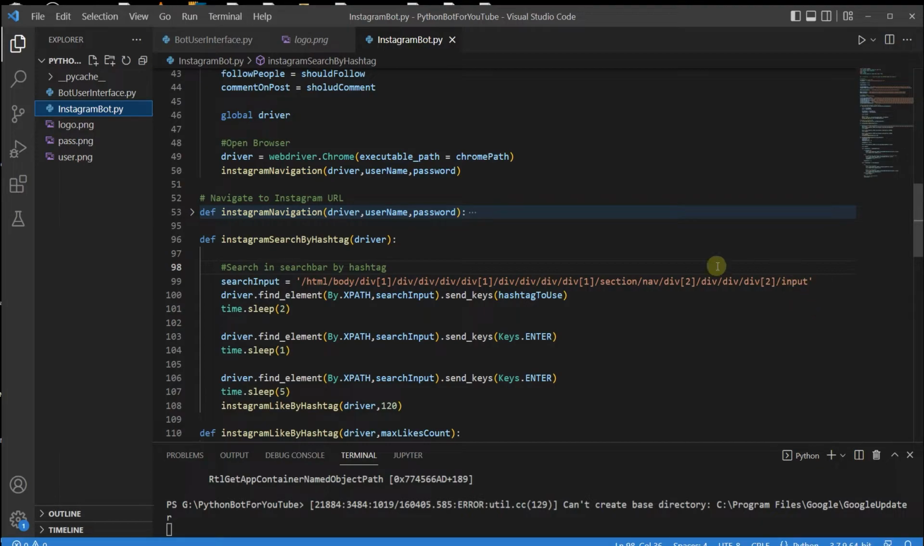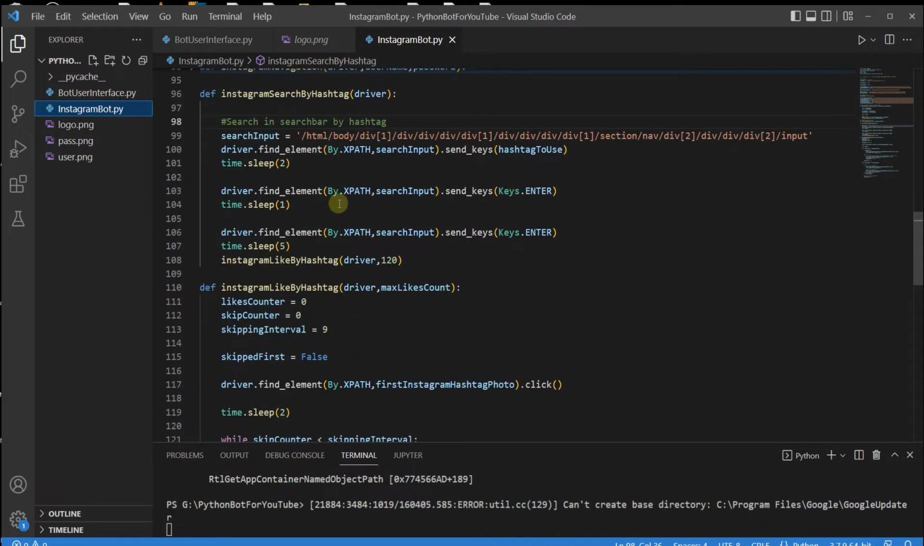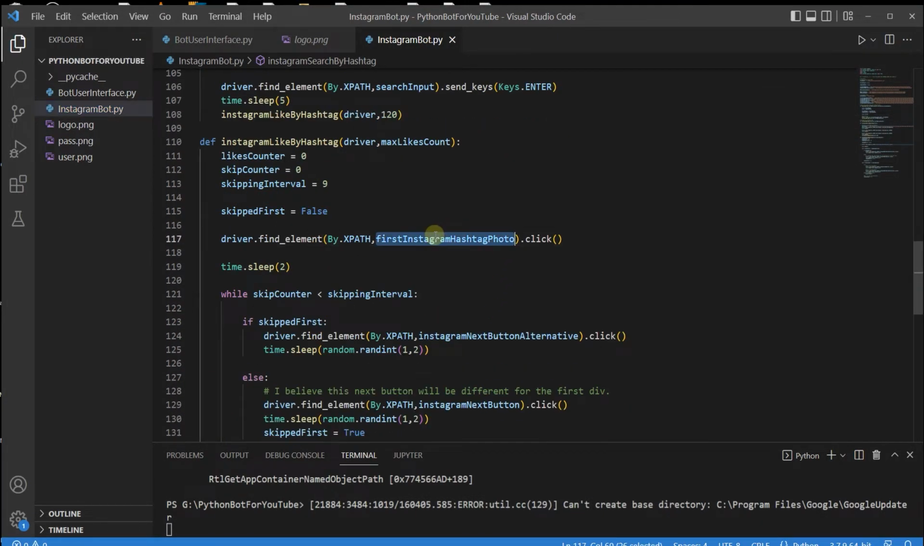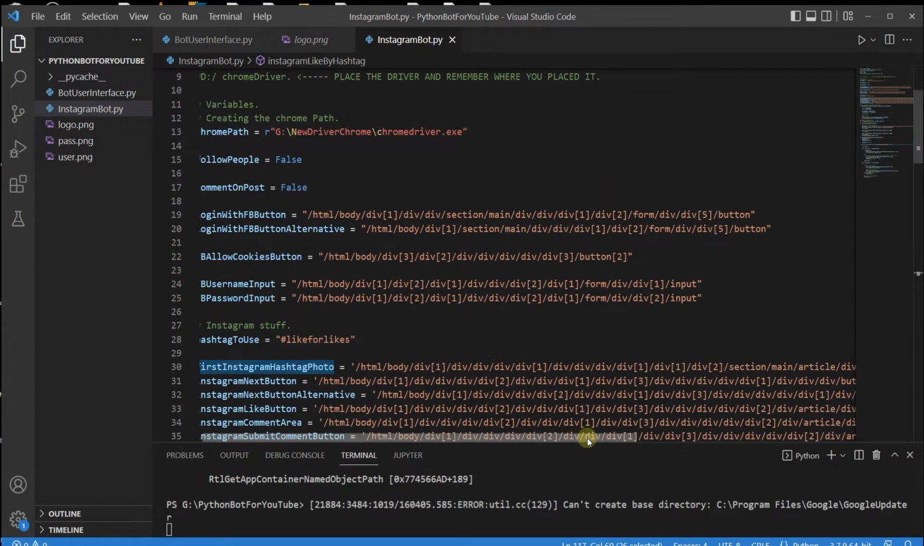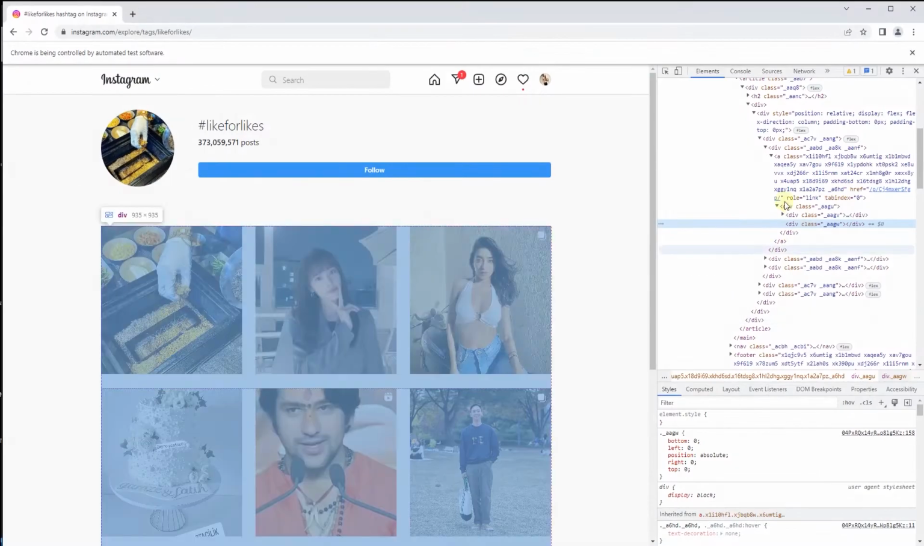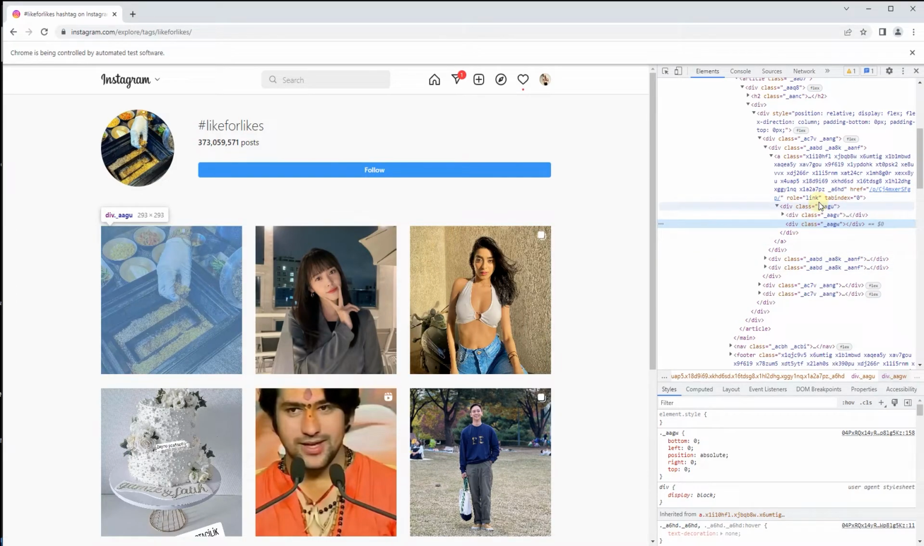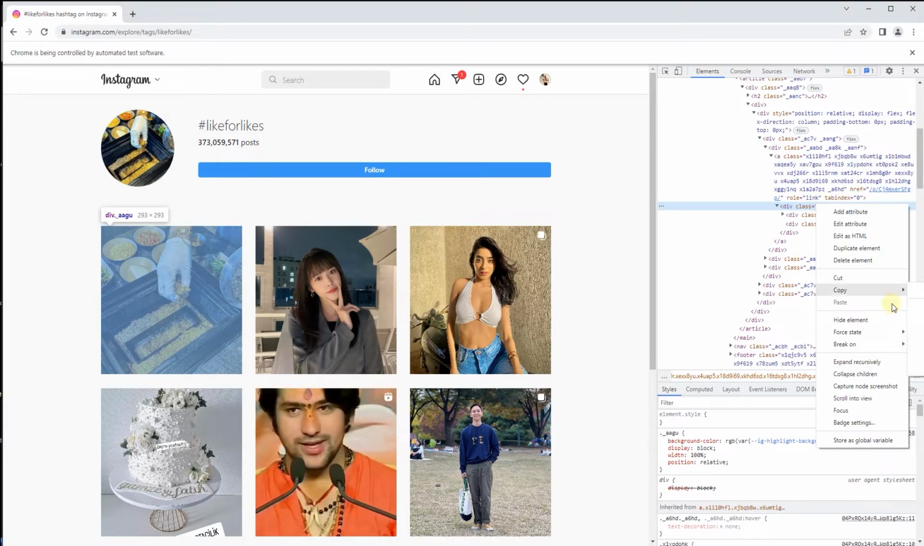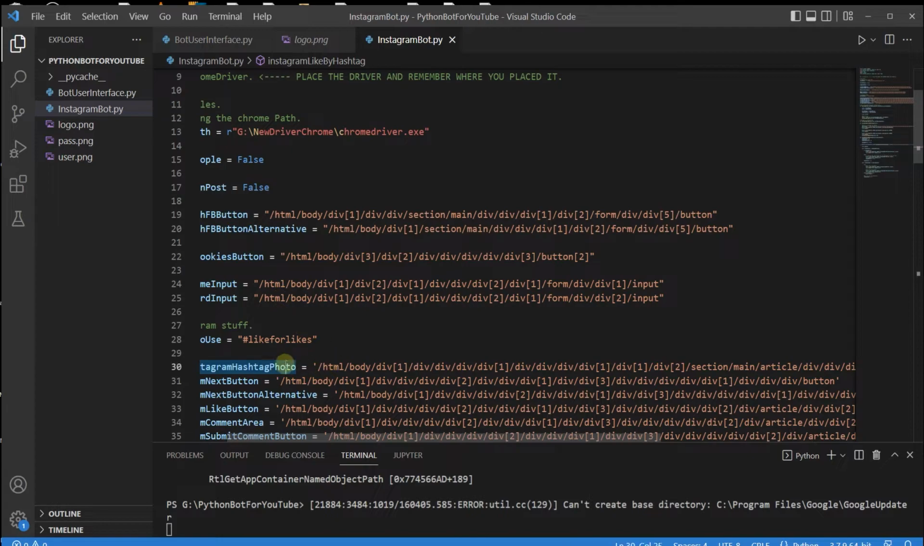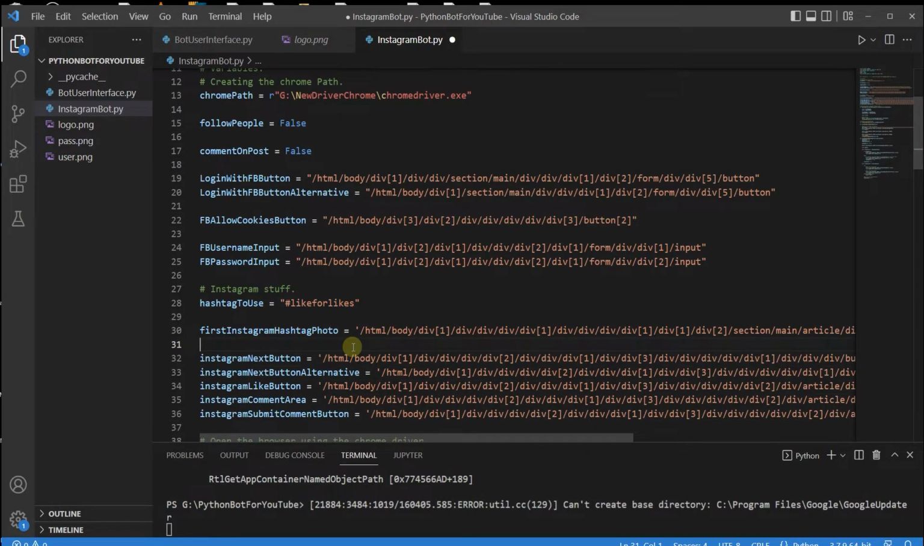I am pressing on an input. I'm finding some stuff, and then I'm searching this first Instagram hashtag photo. Okay, this is going to be a div. So it's going to be a normal div, which is probably this. I mean, stuff is happening with practice and with tests.